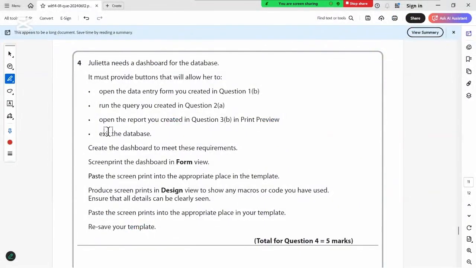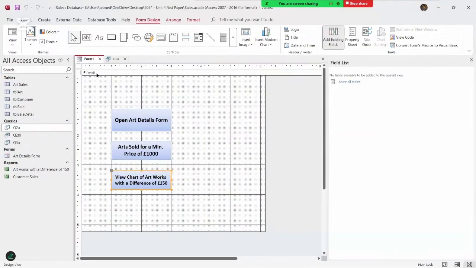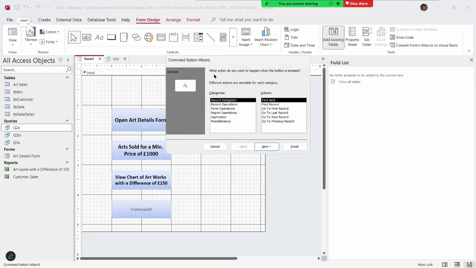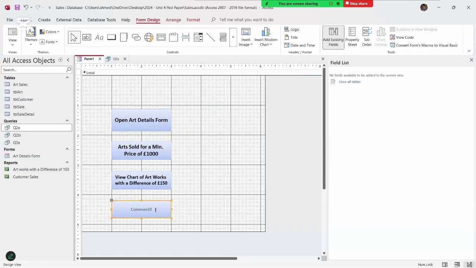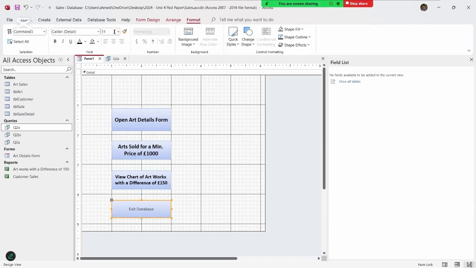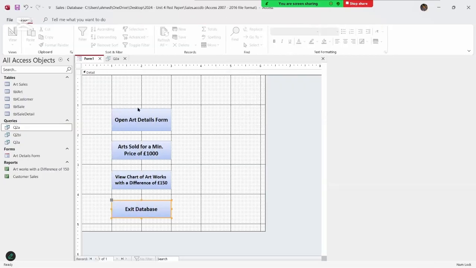Next, I need a button that would exit the database, that would close the database. Okay, so let's do that as well. Let's click here and draw a button from here to here. And I don't need the command button wizard. So over here, I would say exit database. I would click on this, format, size 14, bold it, black color, right click, build event, macro builder.